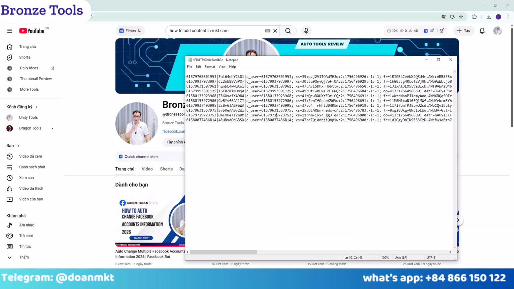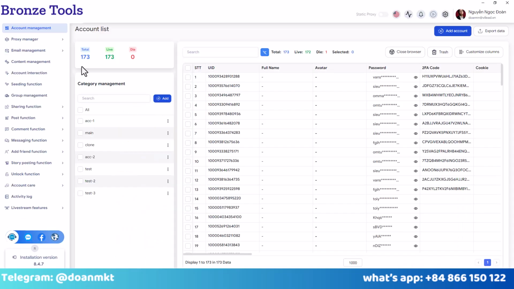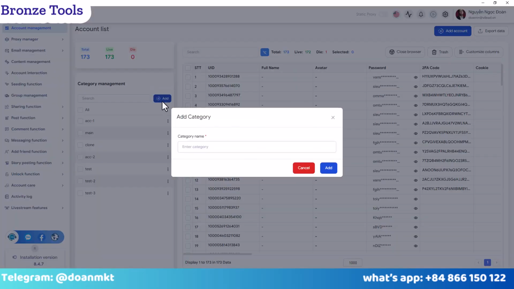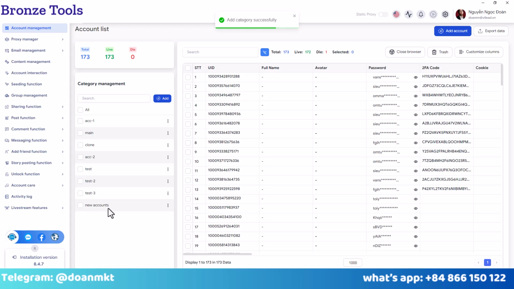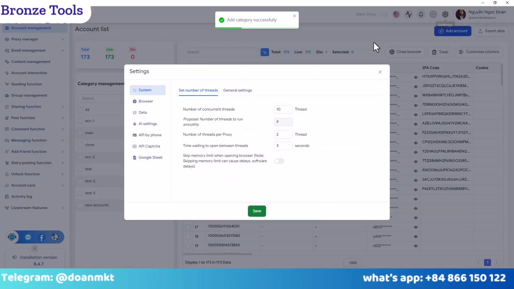After having an account, you turn on the software, and in account management, you need to add a new category. To add it, go to category management and enter the category name. To add, and after having the account categories, I will go to settings.